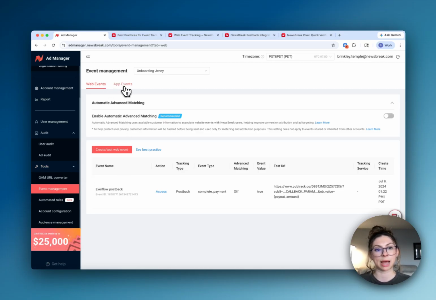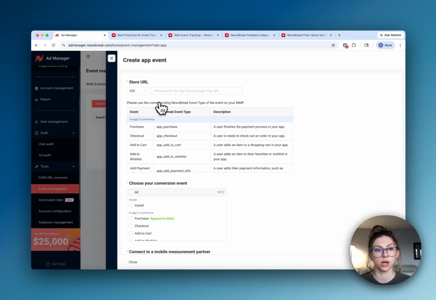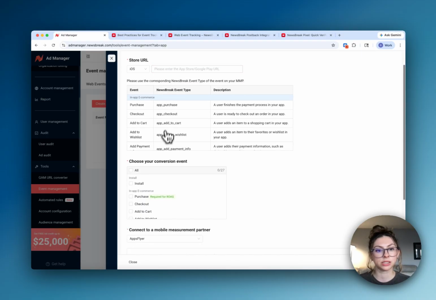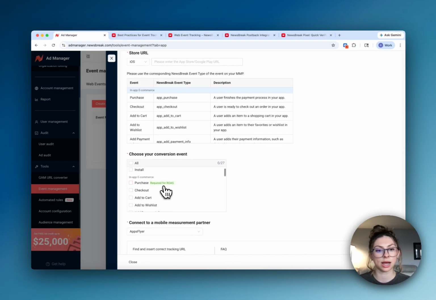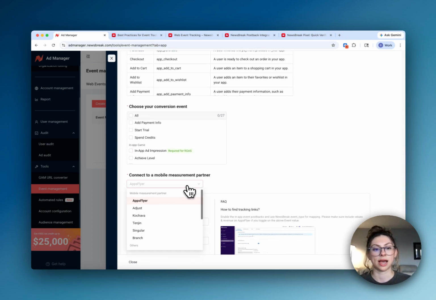We have web events and app events. Both are required in order to run an app install or conversion campaign. So you'll create your app event. I just wanted to call out the different conversion events that are required for ROAS, so purchase, as well as in-app ad impression. We have direct integrations with MMP partners, and you can also find them here as well as in the Help Center.